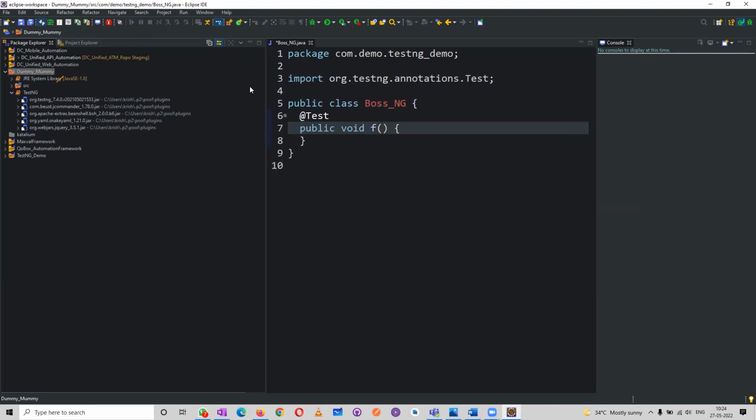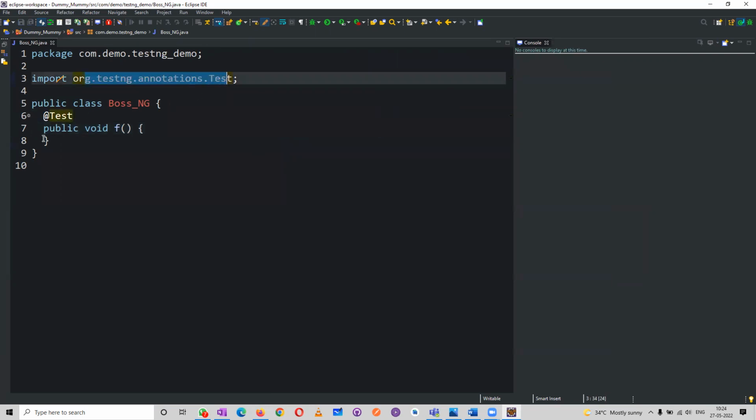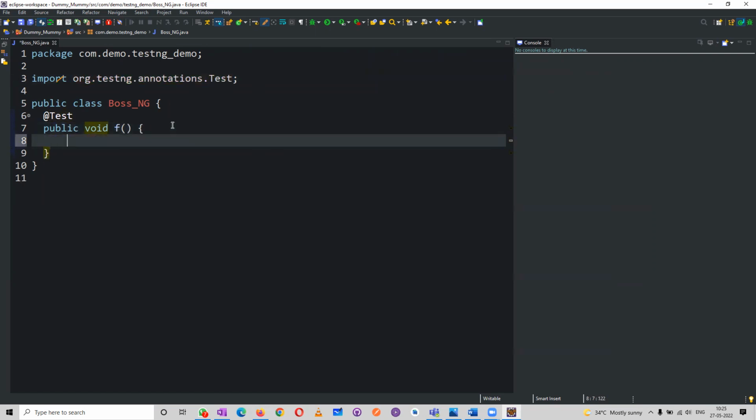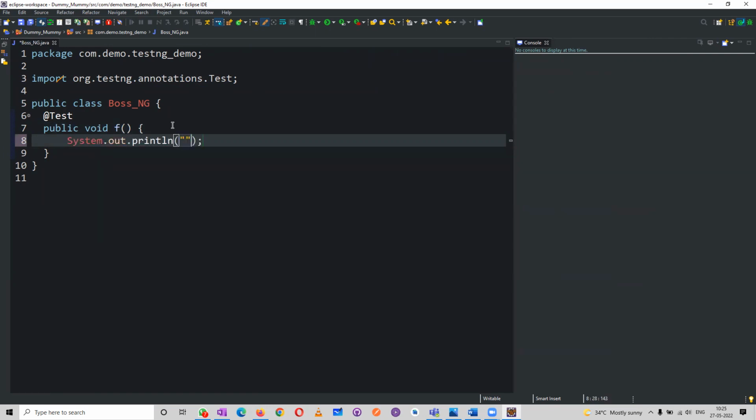Now, as soon as we have added this, what happened? It added an annotation and it is there. Can I execute this one? Sir, you can execute. Yes. Without a main method, you can execute and get the output? Yes, sir. How? It does not require any main method. The @Test annotation will execute this.